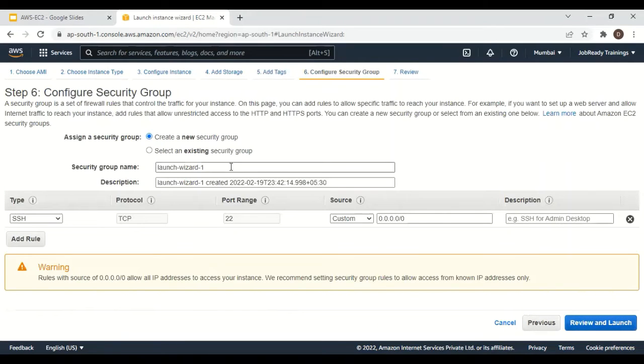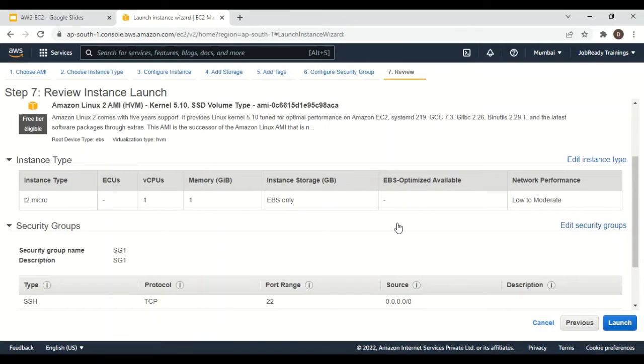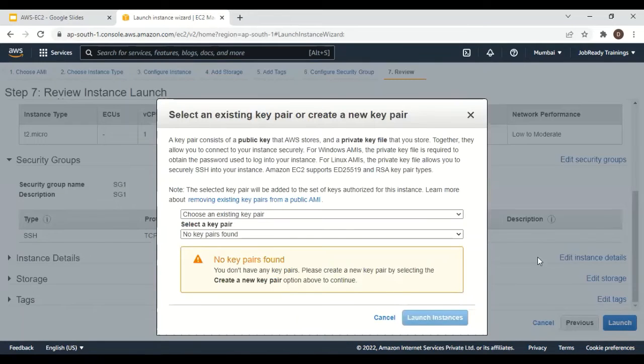Next, configure security groups. I'm going to name this SG1, that is security group 1. This security group allows us to do SSH to our EC2 instance. When we actually launch and try to connect, it will allow us to do secure shell to our EC2 instance. And this 0.0.0.0 means allow SSH from any IP address. Let's review and launch. We saw everything is fine and we are going to launch it.